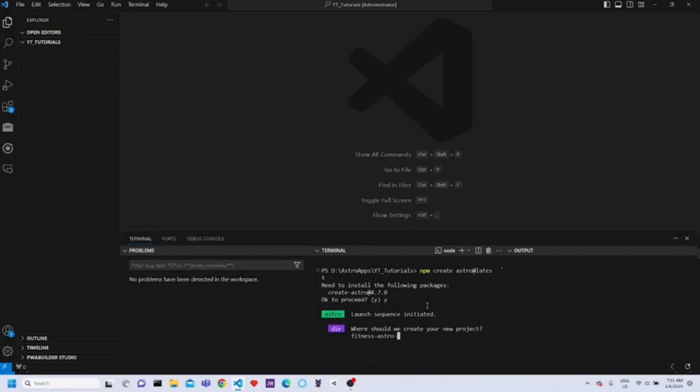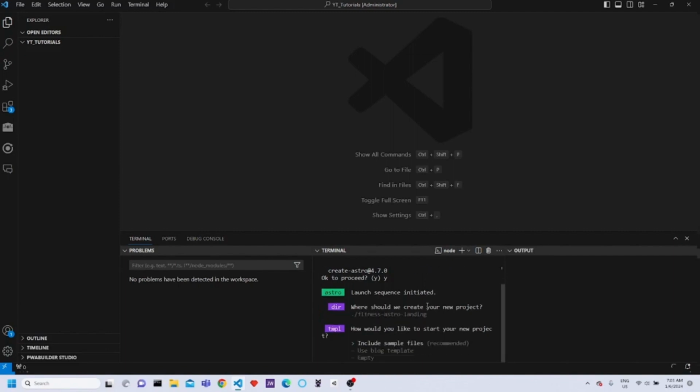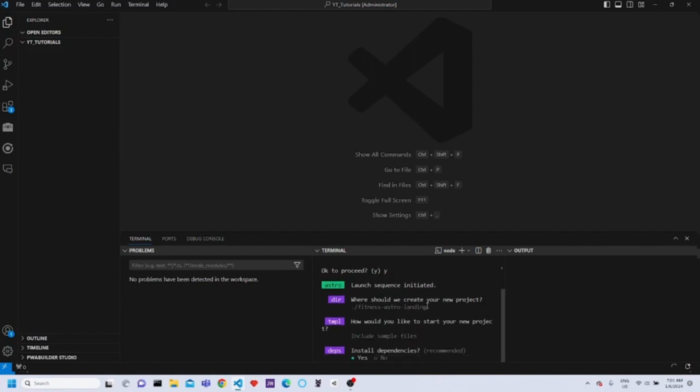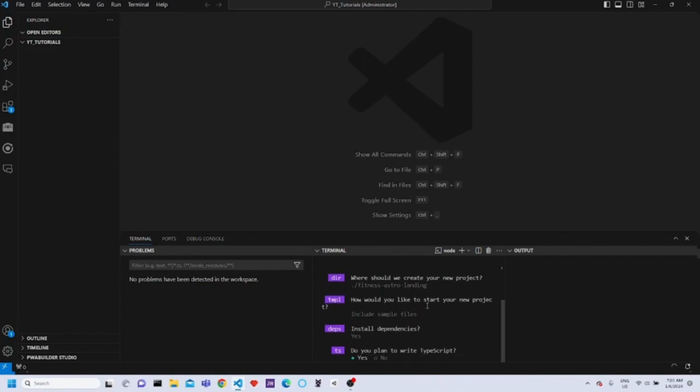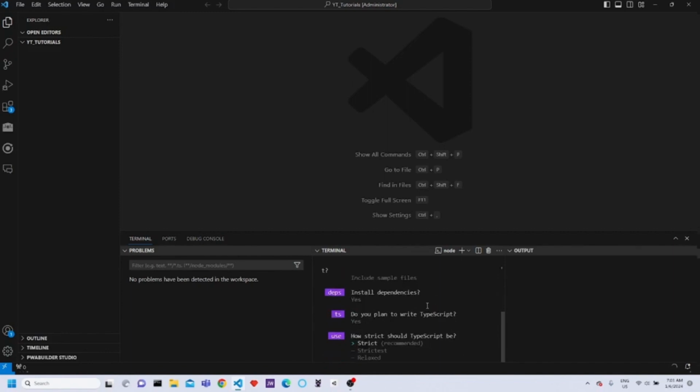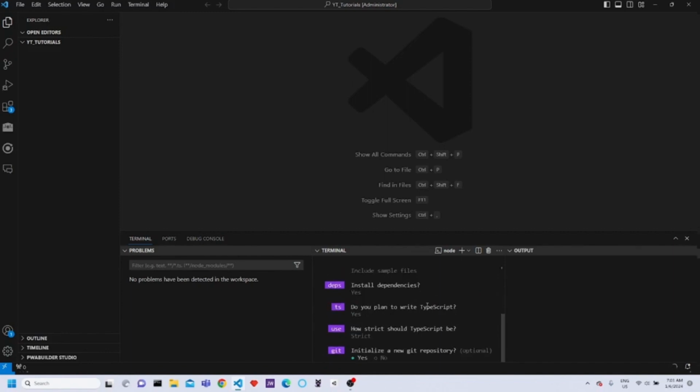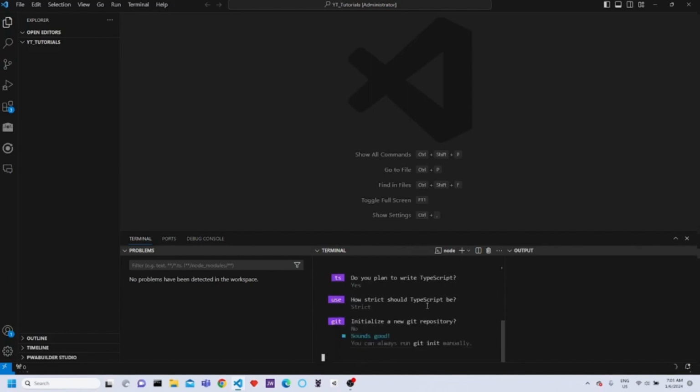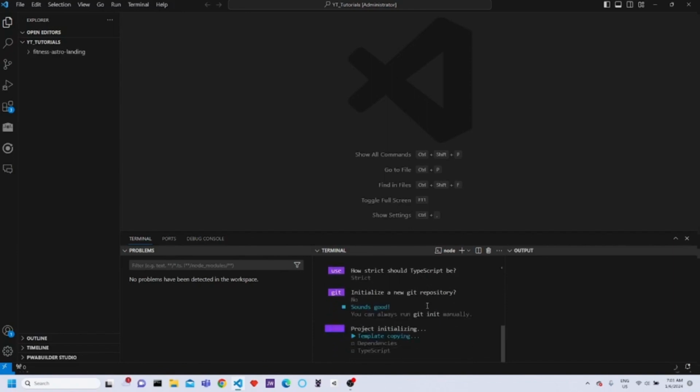Okay, and we're going to include the sample files that will give us a bit more of a boilerplate code that we can use and follow and edit to fit our needs. I'm not going to initialize the Git repository. You can. We are going to be using TypeScript. So I'm going to pause the video here, and when we come back, we can do the next part, which will be adding the Tailwind.